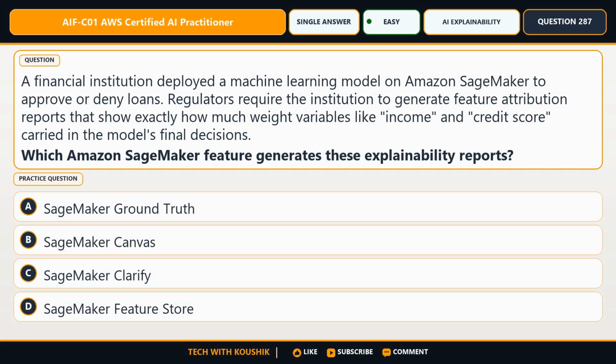Let's break down question number 287. Review the scenario and identify what must be achieved. A financial institution deployed a machine learning model on Amazon SageMaker to approve or deny loans. Regulators require the institution to generate feature attribution reports that show exactly how much weight variables like income and credit score carried in the model's final decisions. Which Amazon SageMaker feature generates these explainability reports?